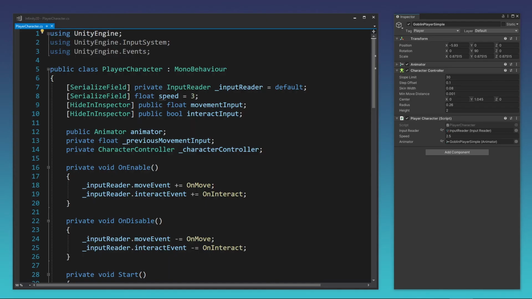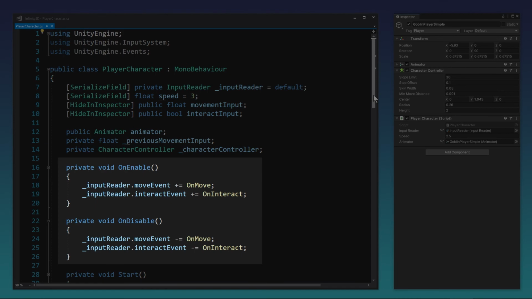But first, let's look at the simple player character movement script to see how we subscribe methods to input events. This script uses a scriptable object called InputReader. This is an idea from Unity's open project, and I included a link to the video below that explains what this is. The InputReader allows us to access inputs from any script. In the player character script, we're using it for movement.